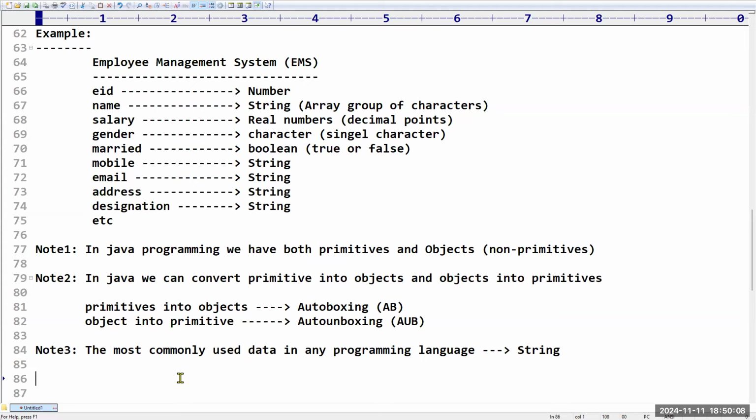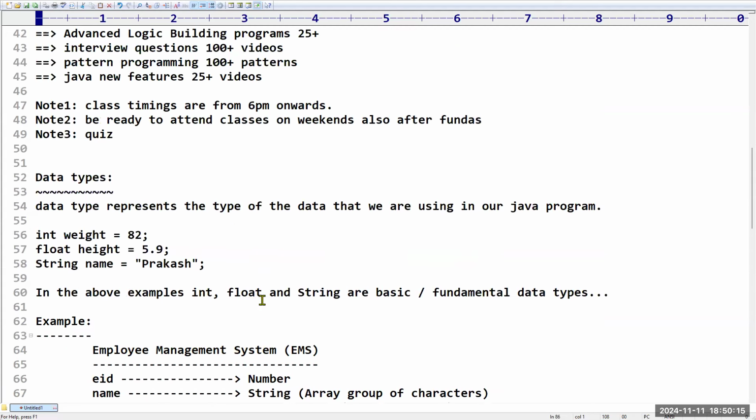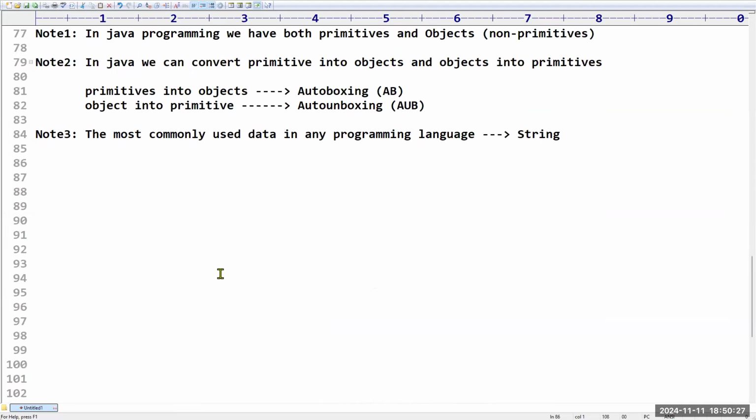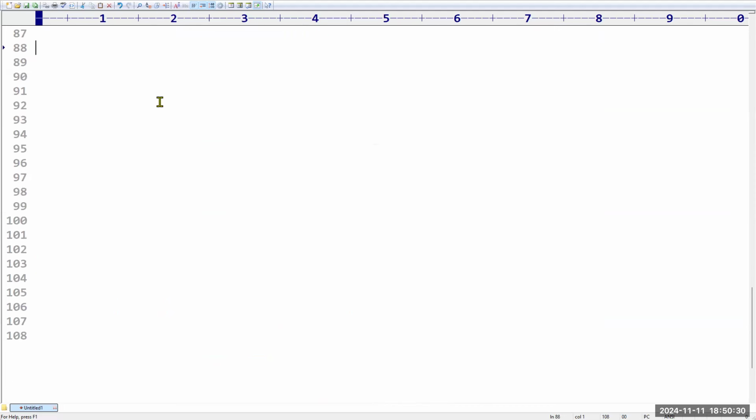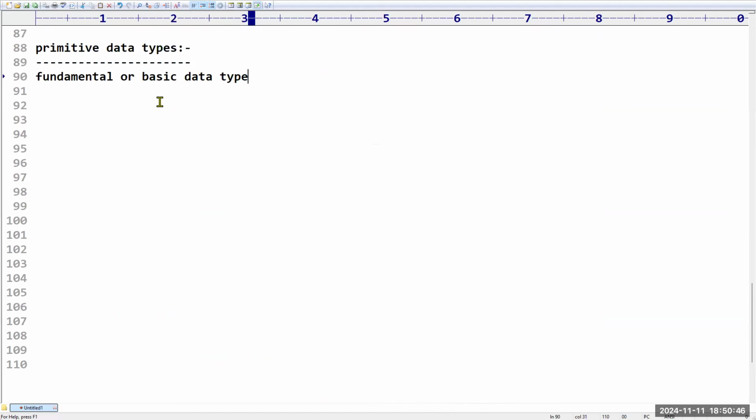Introduction to the data types got completed. We will start the primitive data types one by one. Any questions on this introduction part? No, sir. Right. So the next one, we are going to talk about primitive data types, or I can say fundamental data types. Which are primitive data types? Basic or fundamental data types are called primitive data types.